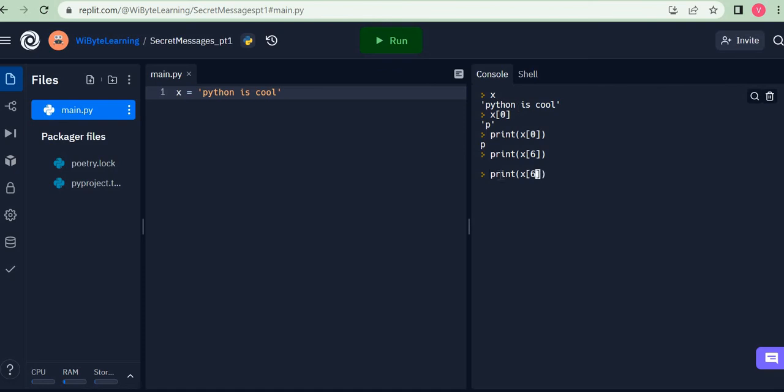Let's try, for example, x[10], and I get a C, and that's because 0, 1, 2, 3, 4, 5, 6, 7, 8, 9, and 10. 10 is a C.